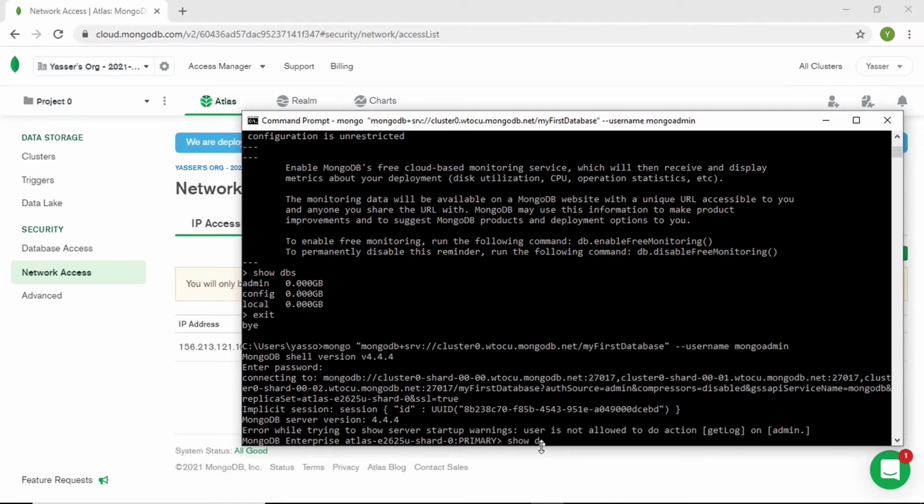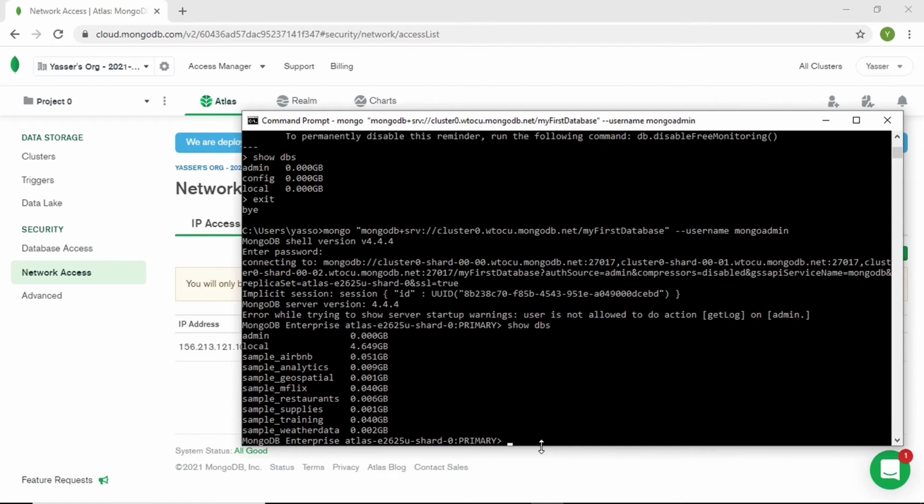Let's type show dbs, and these are the default databases created by default, and this is the sample database that we have imported into our Mongo Atlas cluster.